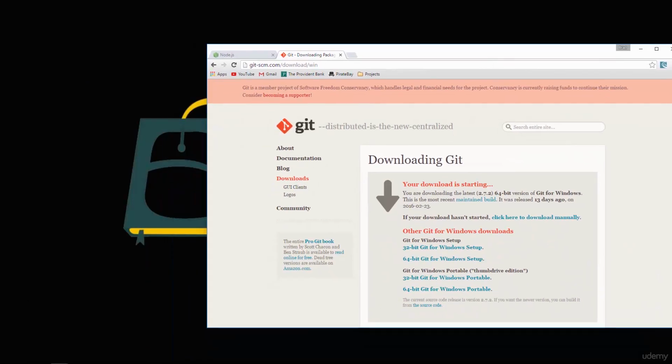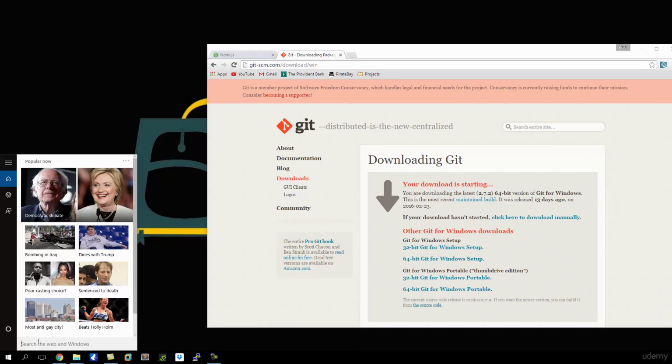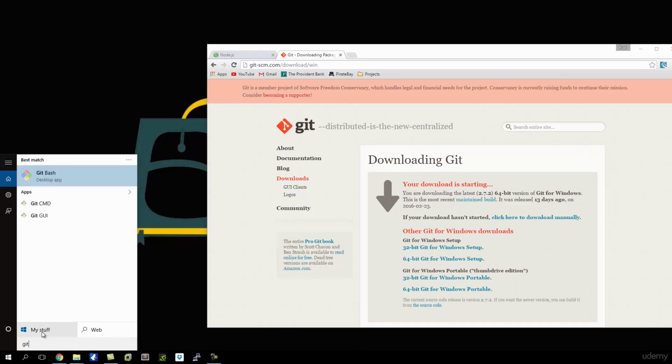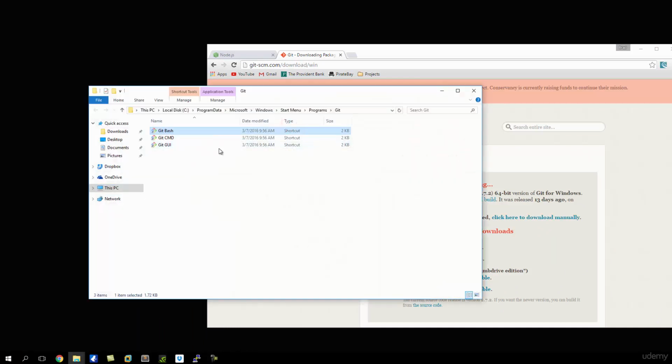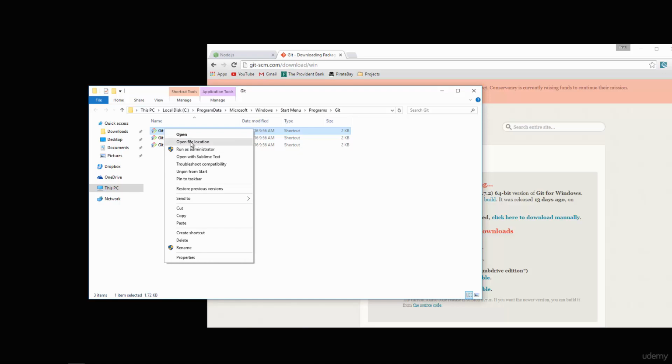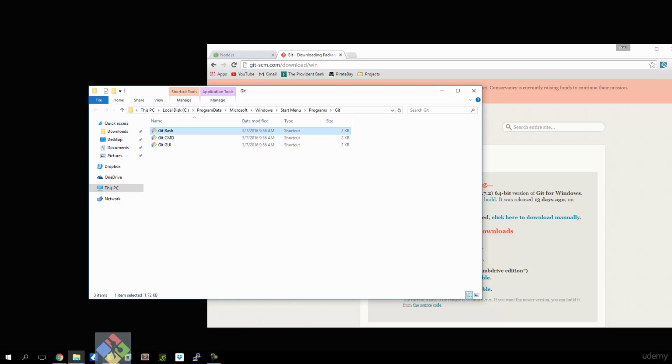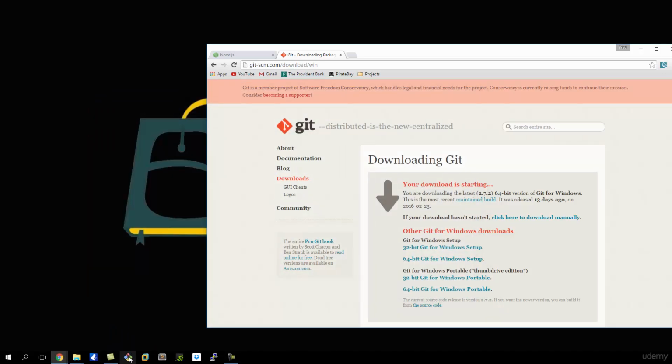Well, it usually adds it. All right, that's fine. So we'll just go ahead and search for it. Git Bash, and I'm going to pin to the start. Actually, no, we'll just bring it. Huh, it didn't pin. All right, that's fine. We'll just go to the actual shortcut, and I'm going to bring it down here into my taskbar. All right, so we can now access it from here.